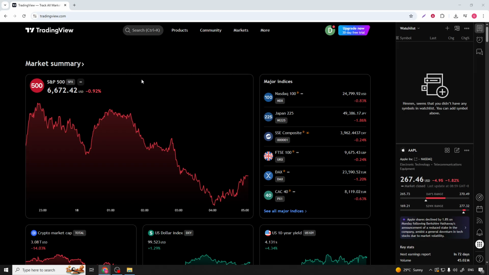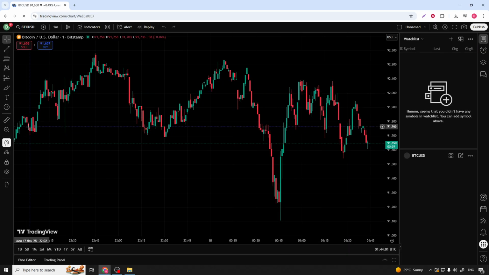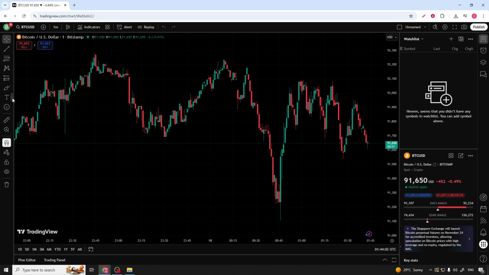To begin, let's head over to the Tradingview website. Once you're there, locate and click on the Superchart option. This will open up the full-featured charting tool that Tradingview is famous for. It's here that you'll perform most of your customizations and data analysis.